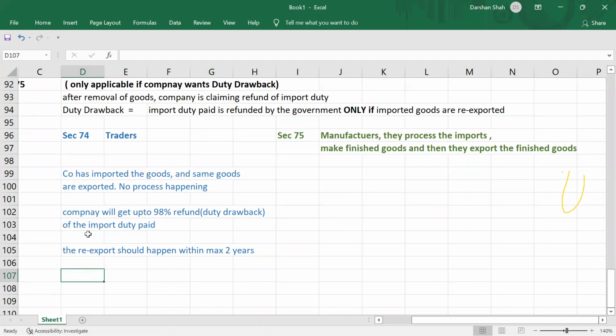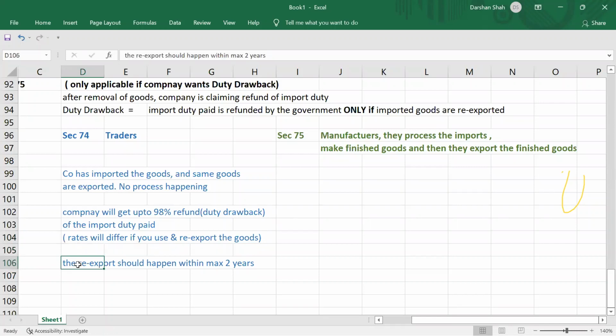Here, why have I written up to 98%? Because the rates will differ if you use and re-export the goods. Then you will not get the entire 98% refund. Your refund rate will start to reduce because you are using it now. So you are doing a second-hand re-export. Second-hand goods re-exported, then your duty refund will be lower and lower.